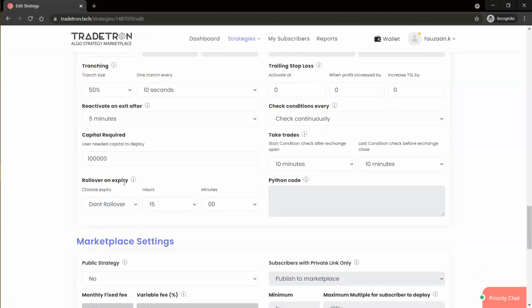So this is the rollover and expiry block. By using this block, you can roll over your existing positions to next week or next month on the expiry day. Suppose you select next week, so on expiry day, after this specified time, that is 3 p.m., your existing positions will be rolled over to next week.